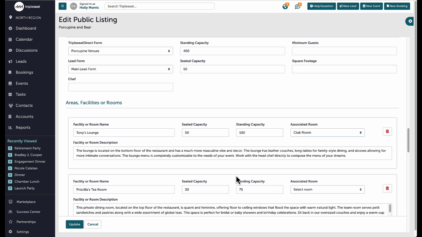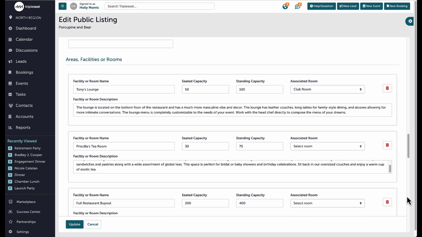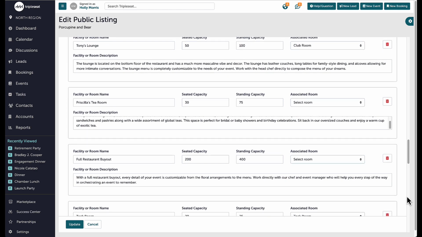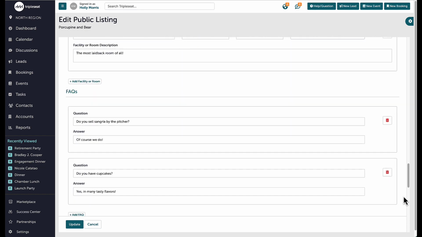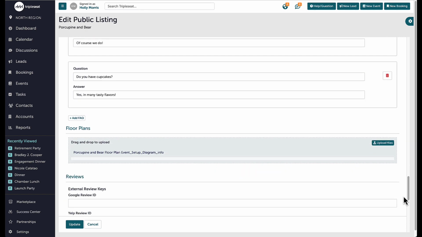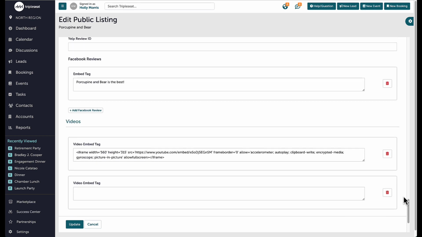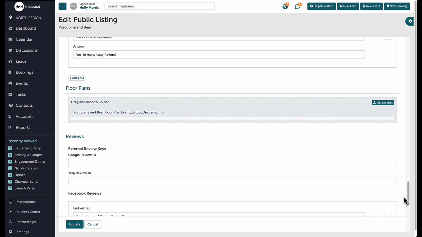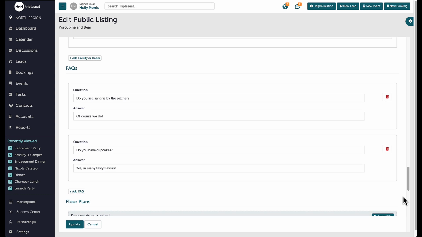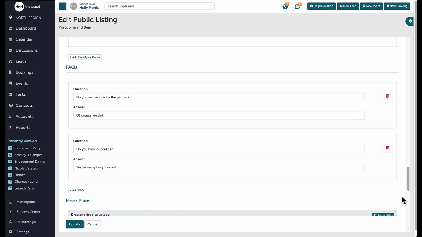Scrolling down, I can detail out each of the individual areas within my space. I can also list the sitting and standing capacities for each area. The last sections below are the FAQs, floor plans, reviews, and videos. This is a closer look into my venue that provides event planners with specified information that helps optimize a listing's appearance in search results. These 4 additional fields are important to event planners when they are selecting venues, so it is important to take the time and fill these out.